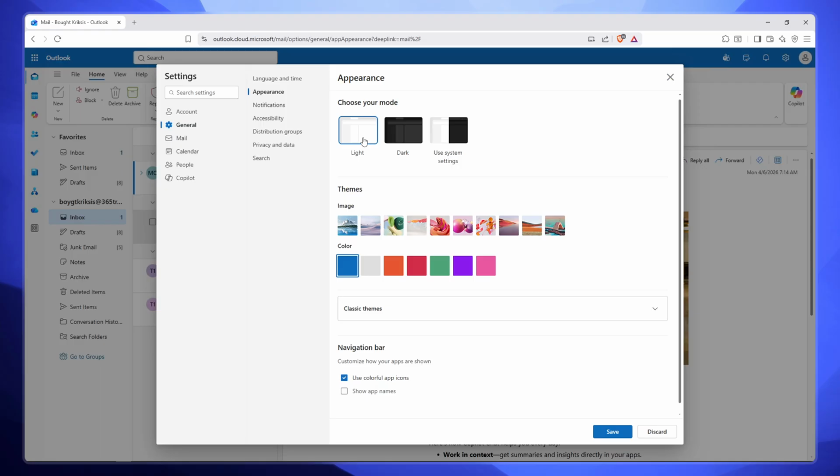during daytime hours. After selecting the light option, make sure to click the Save button located at the bottom right part of your screen. This step is crucial because it ensures that your preference is retained and applied across all your Outlook sessions. Without clicking Save, the changes won't take effect and you'll remain in dark mode.